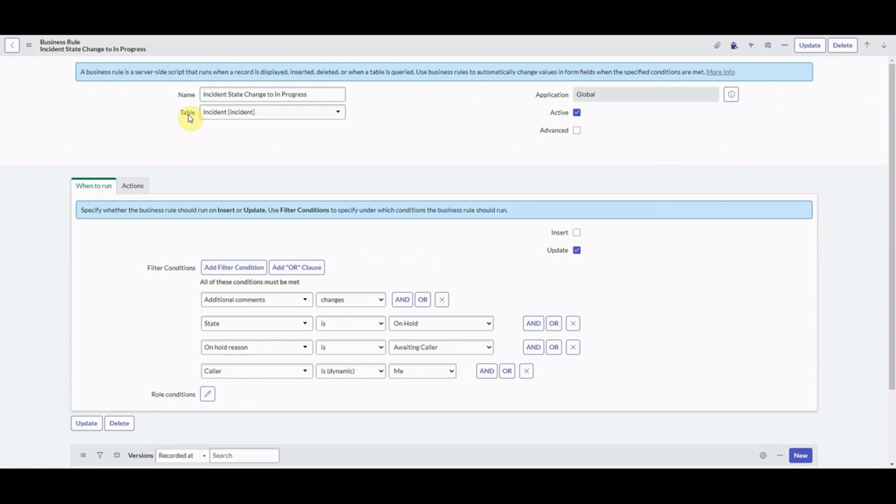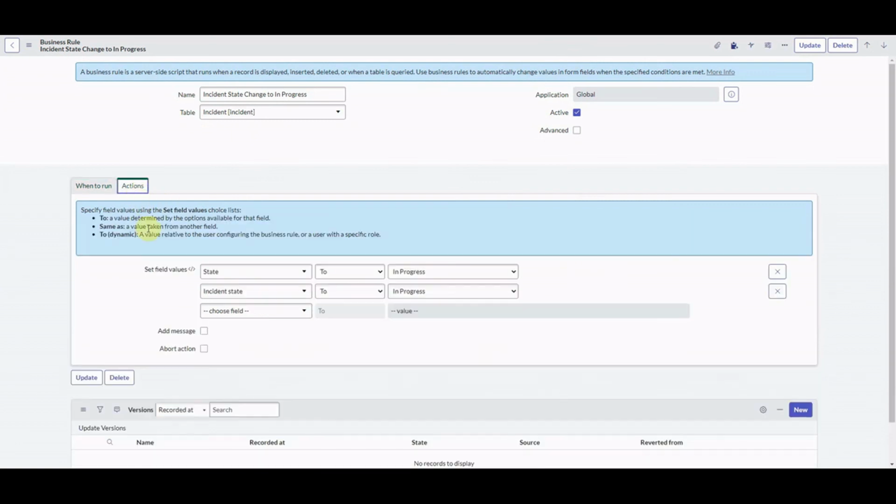And we have when to run. So under what conditions is this business rule going to run? This one in particular is going to run when additional comments change, when the state is on hold, the on hold reason is awaiting caller, and the caller is me. So additional comments coming back into the incident is going to move it to in progress. The clue's in the name. So we've got whether we run it on insert or update, and we've got some actions that we can perform.